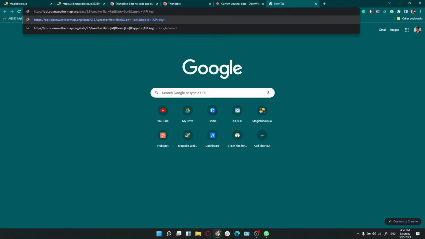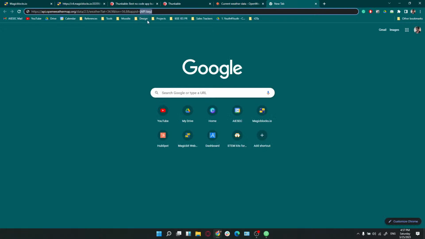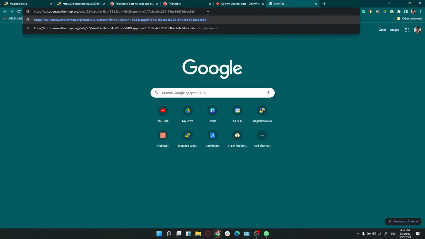And for the latitude, I'm going to remove this part and put a random number, let's say 34.9. Longitude, I'm going to put 56.8, and then the API key, I'm going to put this one. I have copied it earlier, so I'm just going to access my clipboard and paste it. Okay, so this is the entire URL that we need.